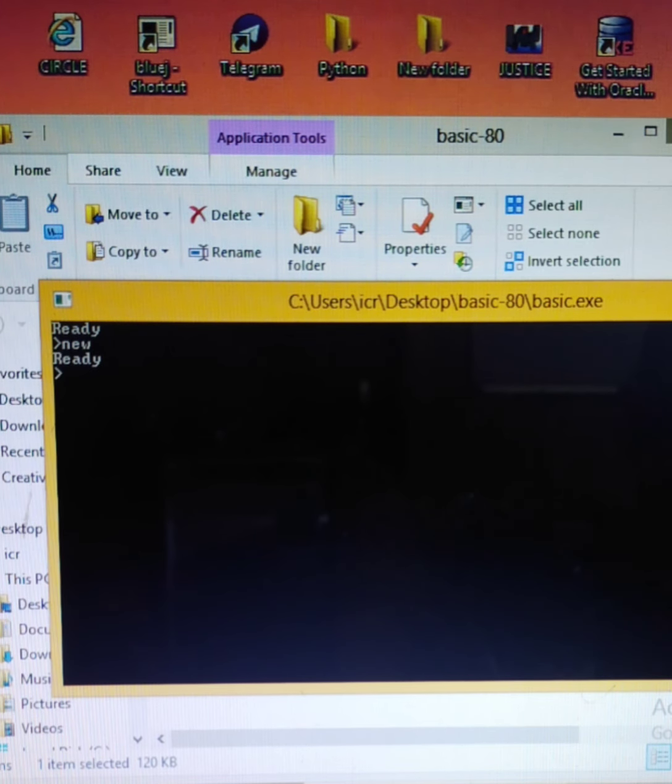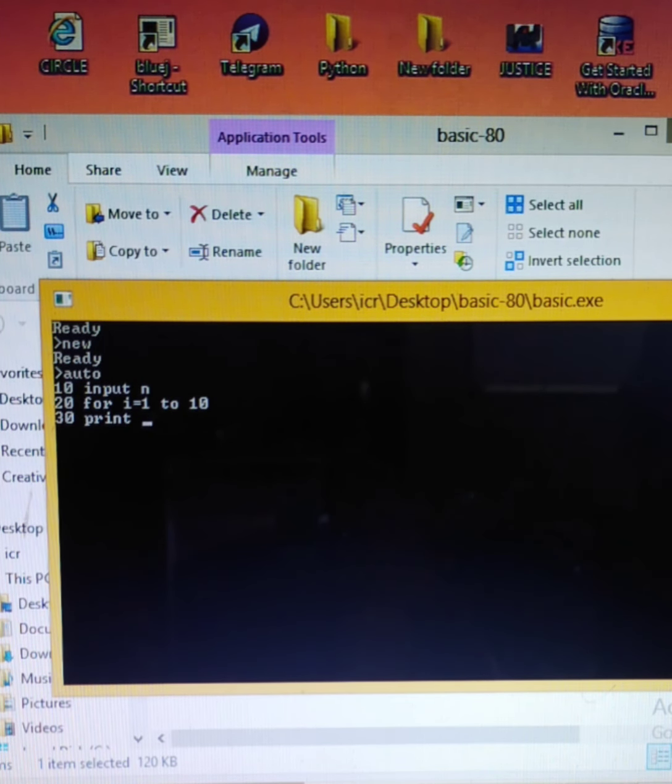New, auto. First of all we'll input a number. For I is equal to 1 to 10, print n into I. I'll do this program in two ways. First of all, look at this, n into I.